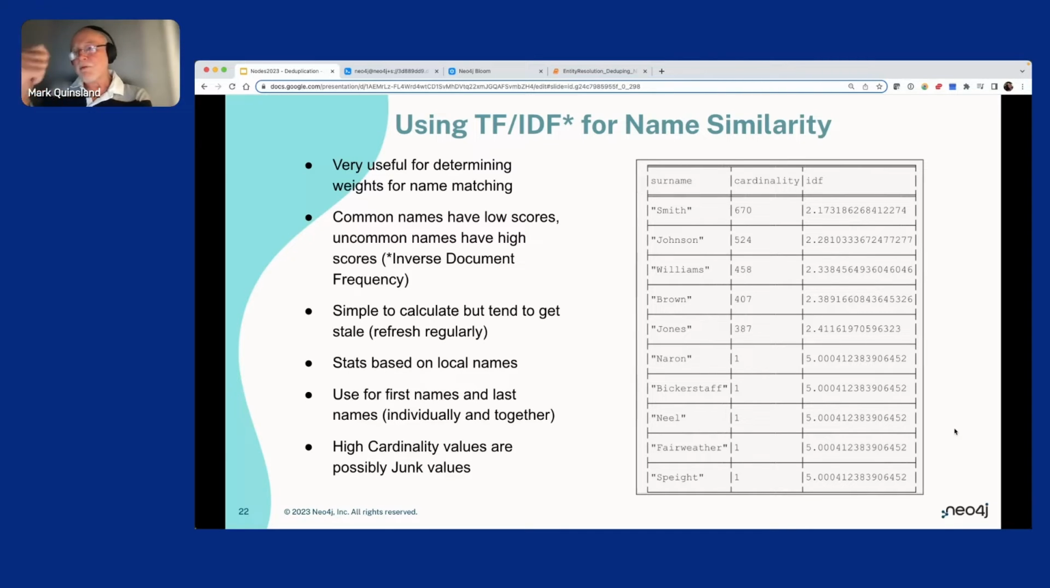And then the other benefit from doing this is that the high cardinality values, they can be junk values. These could be just like, John Smith. I mean, really, John Smith. Maybe the guy really, his name is John Smith, but you get a lot of junk values.